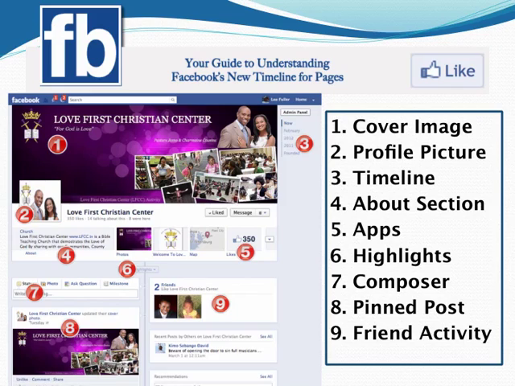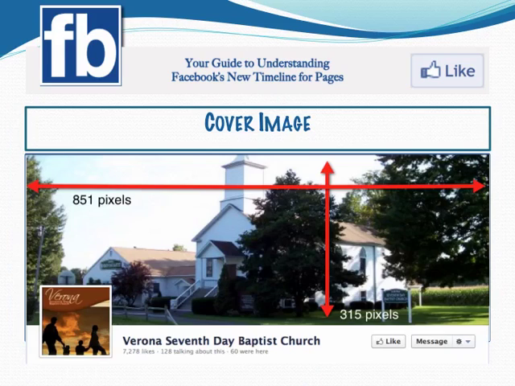So let's go over a little bit about what's new on Facebook. The cover image. As you can see, the cover image is a lot bigger, which means you can have a larger impact with your cover image. It's more eye-catching, it's more attractive. The cover image is 851 by 315 pixels.